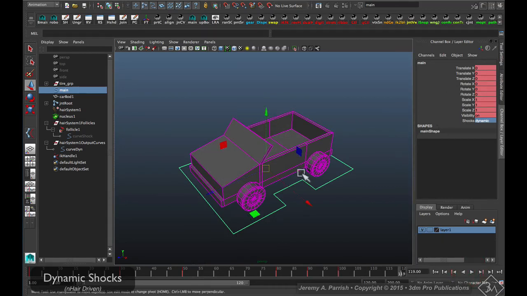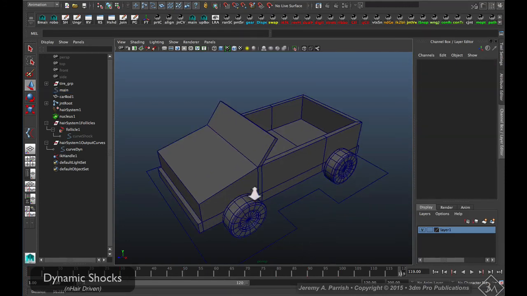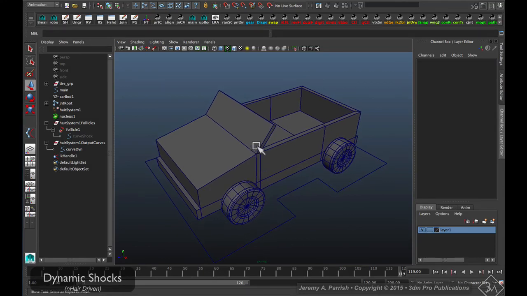Now, of course, if you want to add some extra top-level controls so you can fine-tune the movement of the body, you can just go in, create attributes for them, and then use the connection editor to make direct connections to some of those attributes within the hair system node.